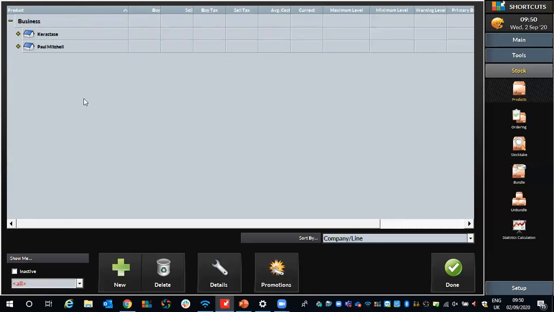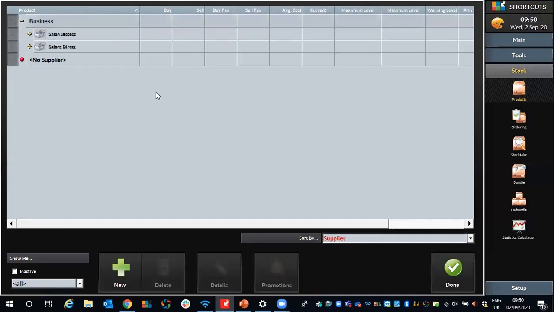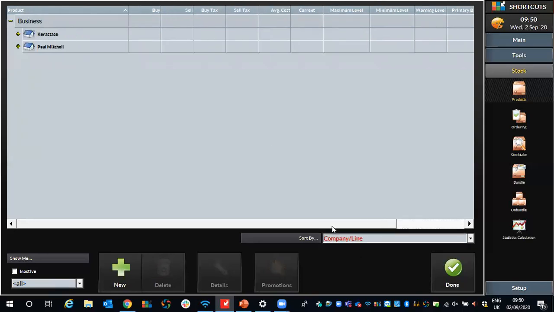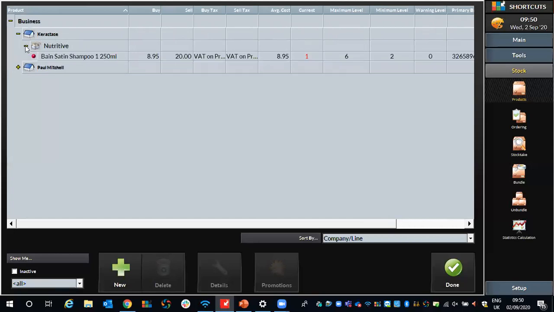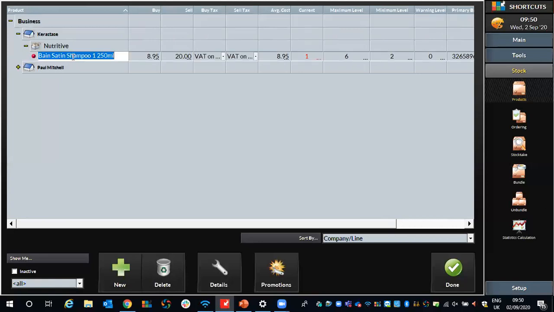As simple as that. So just a quick recap, we added in our suppliers. To add in our suppliers, in the bottom right-hand corner, we hit our drop-down arrow and clicked onto supplier, and we added in our new supplier called Salons Direct. We then toggled back to company and line, and we added in our new company called Kerastars. We can expand the company to reveal the line of products, i.e. Nutritive, and we can expand the line of products to reveal the specific product, i.e. Bain Satin. Oh, I didn't add Bain Satin shampoo one. I did that the wrong way around.